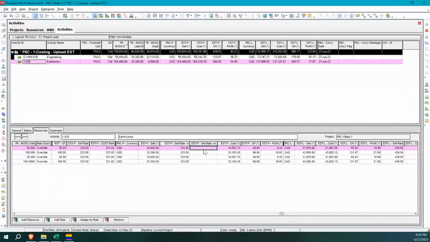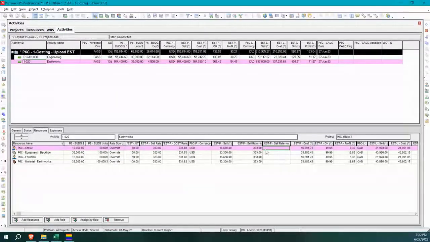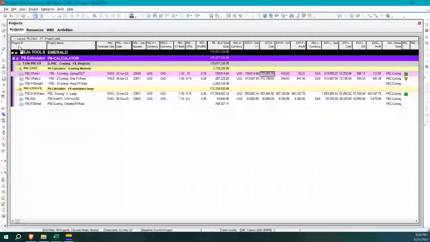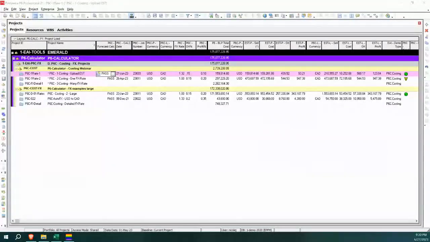Now, not only do we have that, but there may be a reason where this 333 rate is not what you want to use. It could be a change in scope, and in that change in scope, you want it to be a higher rate. You may want it to be a lower rate. Doesn't matter. The point is you have an override here that is specific to this particular resource on this particular activity.